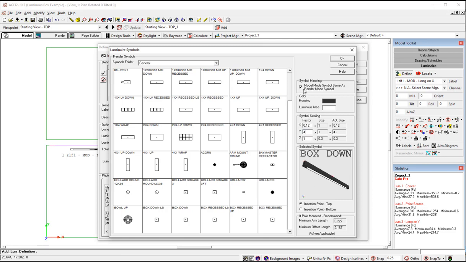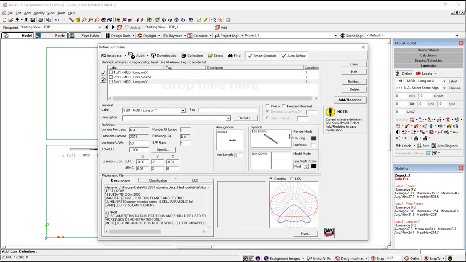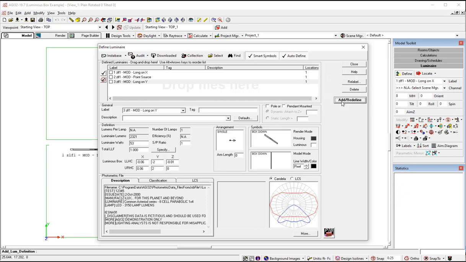And I want to note that I clicked on the render mode symbol, and with this checked, it will change both the render mode and model mode symbol when I click OK. So I clicked on the render mode symbol here. You'll notice they both change. I'll click Add Redefine, and this luminaire should be correctly appearing in the model now.